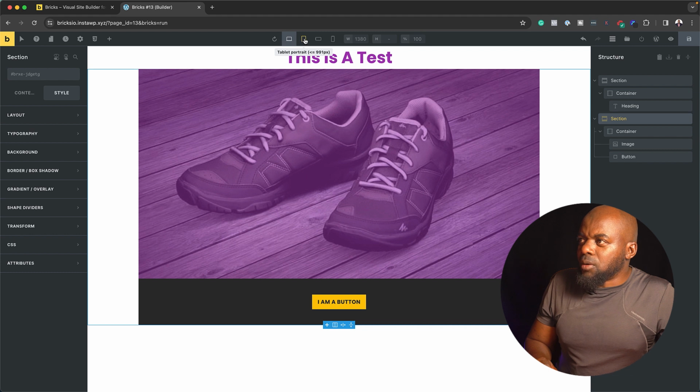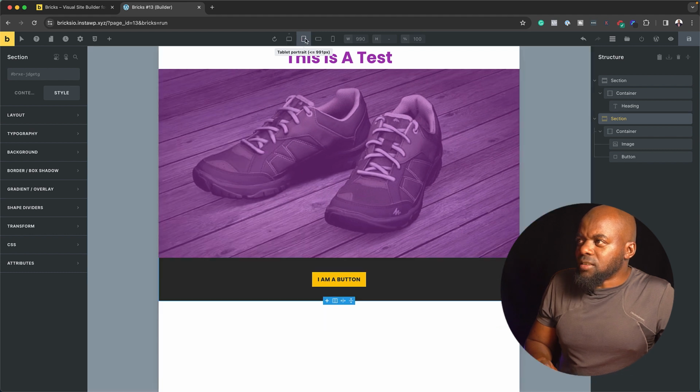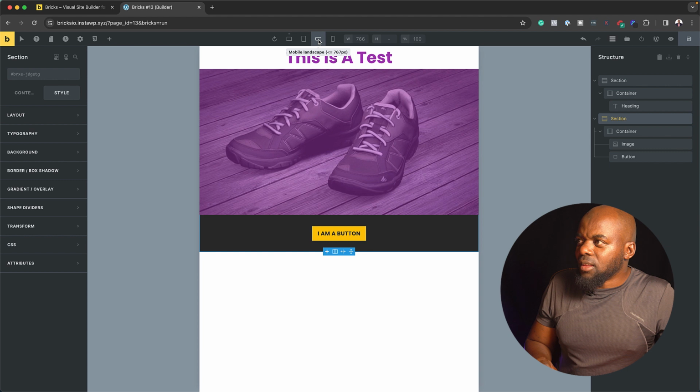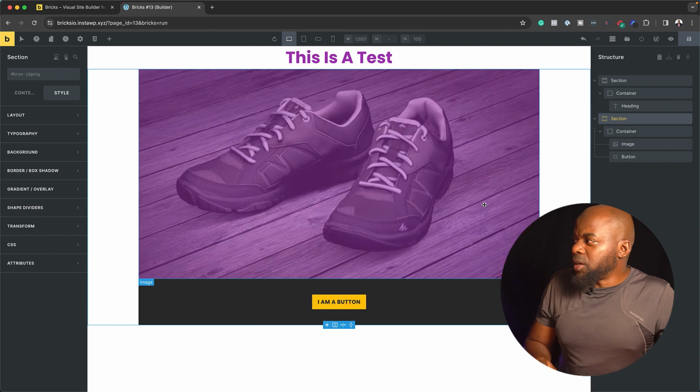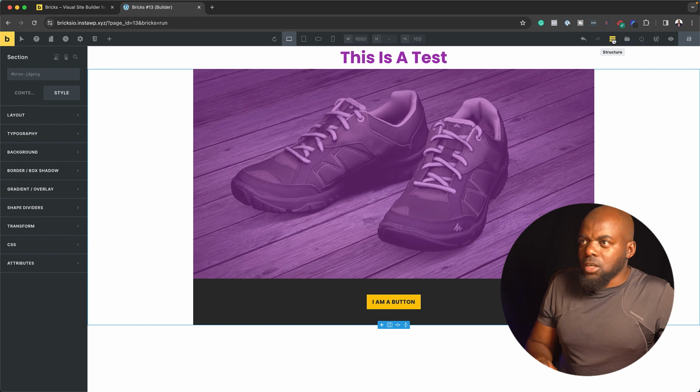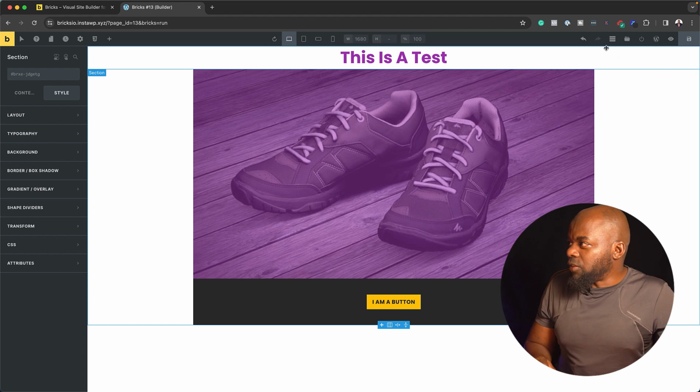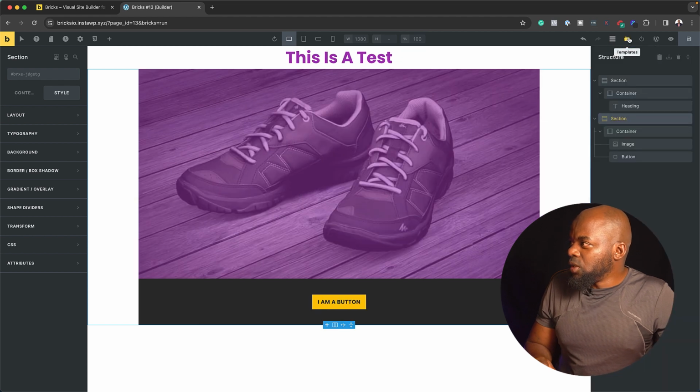Let's see what happens over here. Oh, this is our devices. So I guess I can go in and change a few things here for the different views. Pretty cool. Now over here to the right, what can I do? The structure. What's the structure? Oh, it takes away that thing, the layers on the right. Pretty cool.